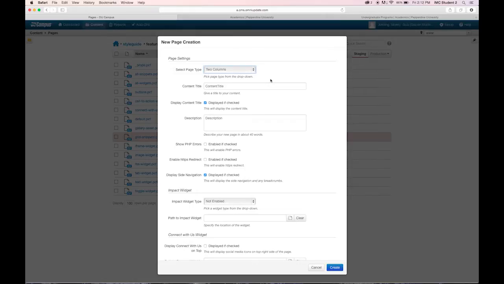Add a title for the page. The content title appears in Google search results and social media sharing. It is also used as the page's first heading. By default, the content title will display at the top of the page. It is optional to remove the content title from the display.